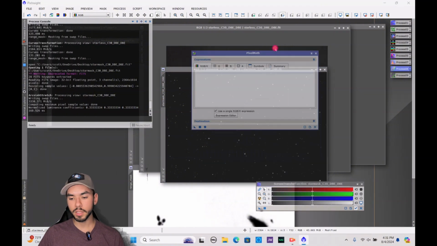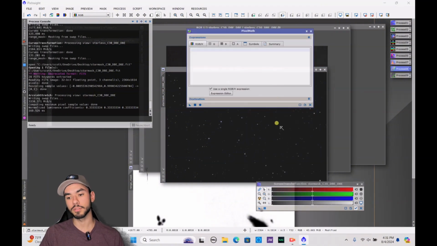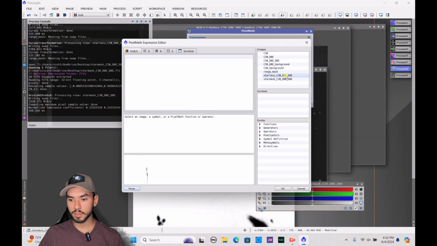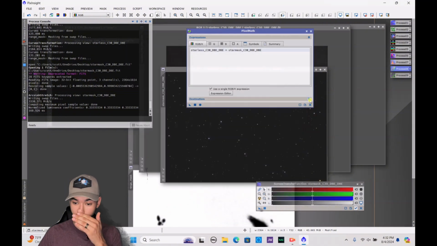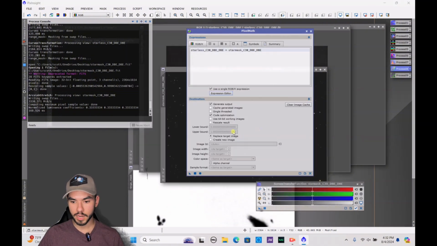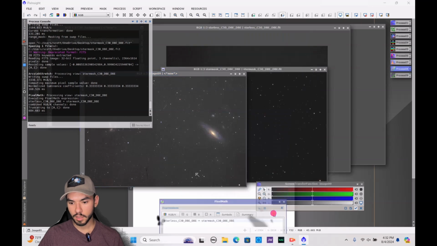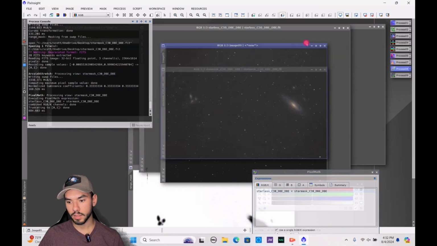And you really don't have to do much. We're just going to combine the stars with the starless file. So for that, we hit expression editor. We're going to click on the starless mask, double click that, space, add a plus there, and then hit star mask. Again, double click, hit OK. You want to make sure that it creates a new file. So for that, just hit create new image and press the square here. And as you can see, we now have our image, but with the stars included.